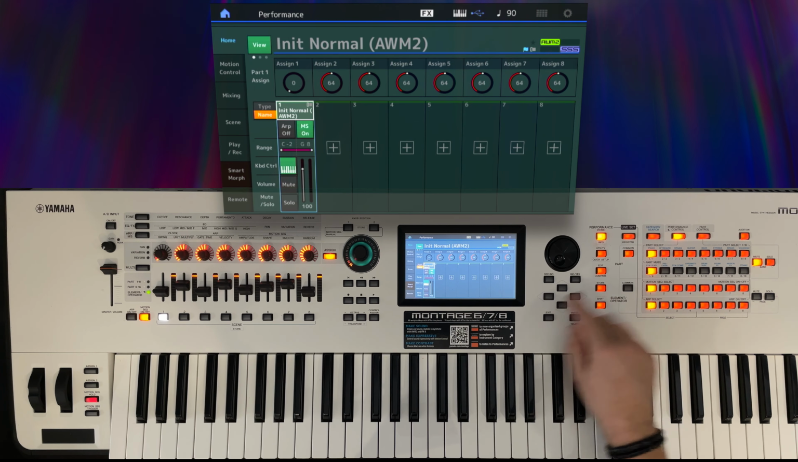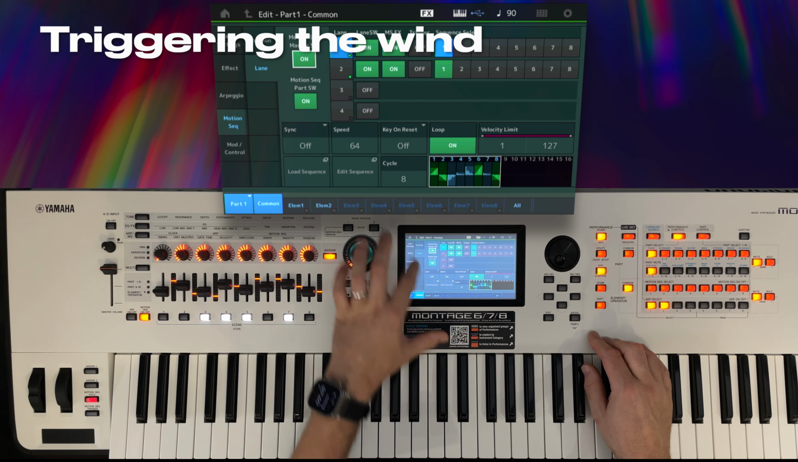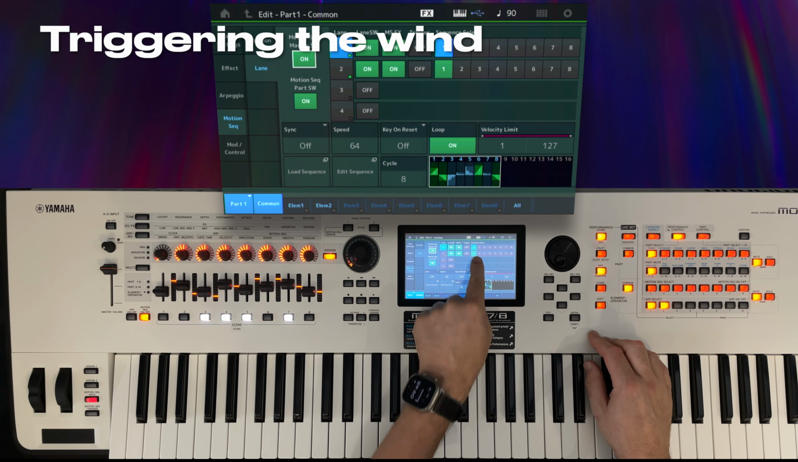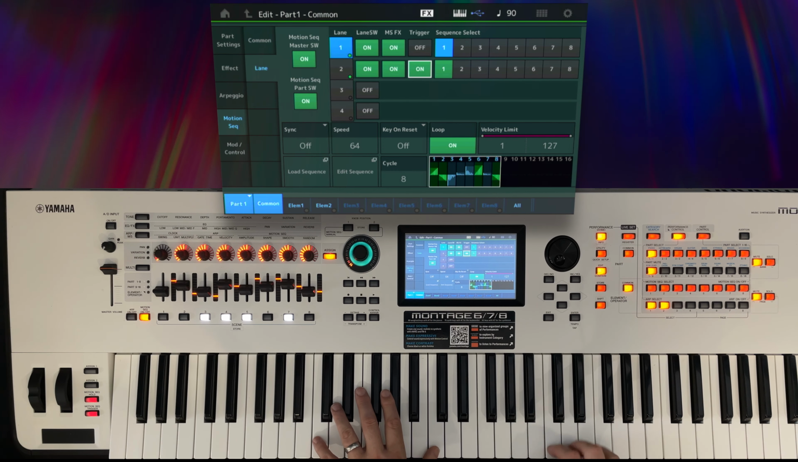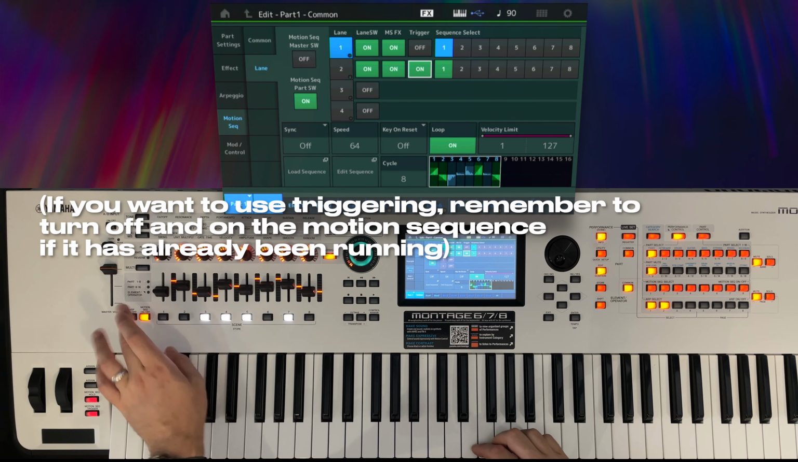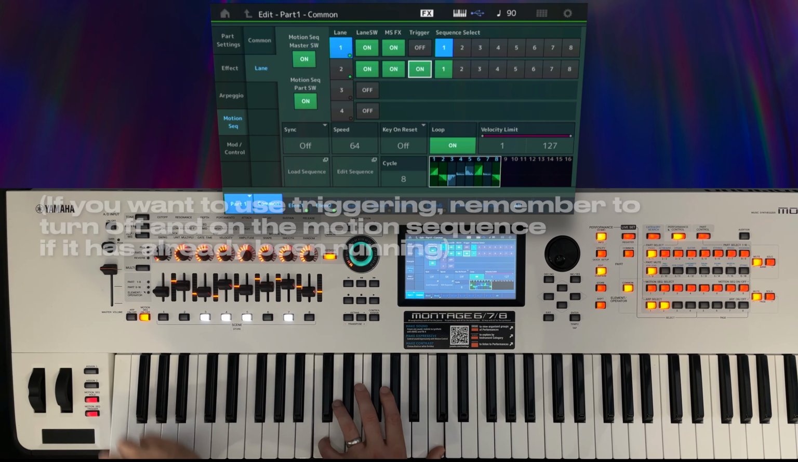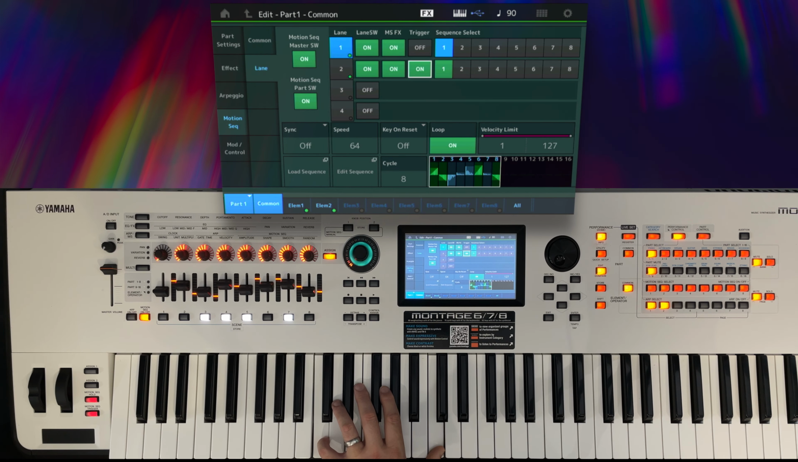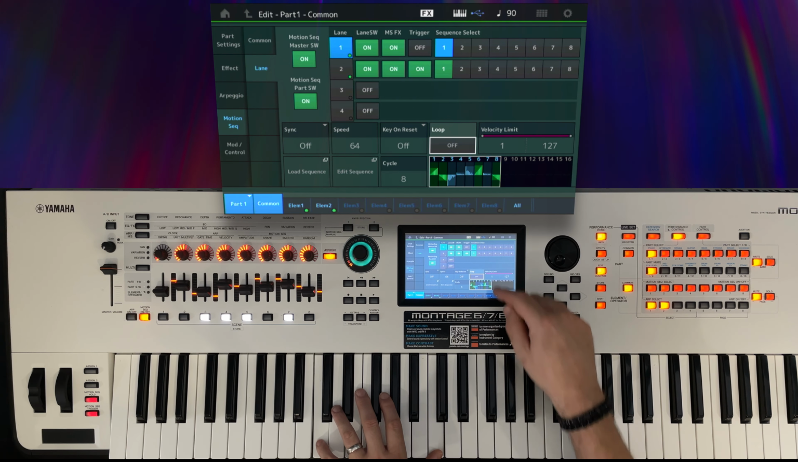Let's come back into the editor again and select sequence 2, which of course is the wind noise, and make that trigger. So that's not going to happen until we do something with it. Probably. Let's turn off the loop for that.